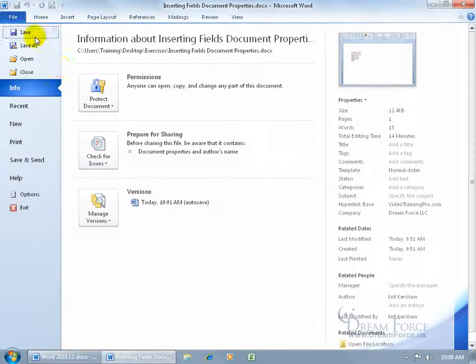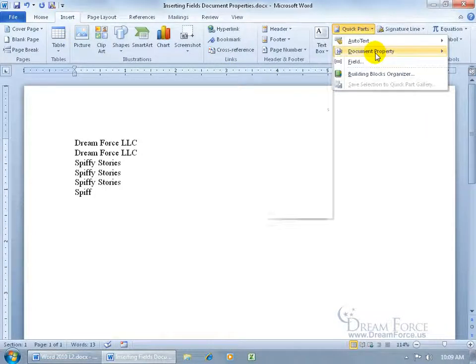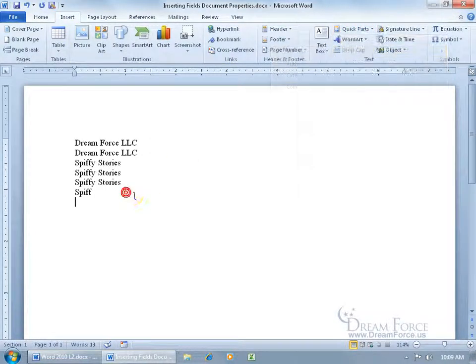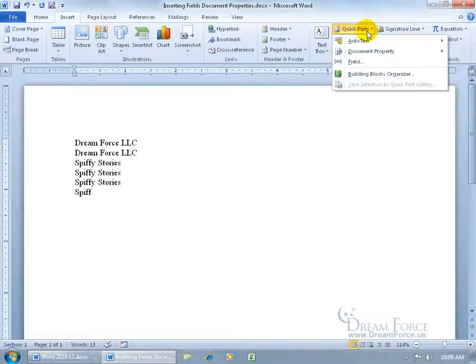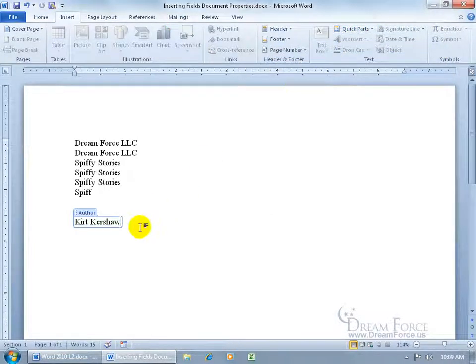Click Cancel. Let me click on the Home tab so it takes me back to where I last left off, the Insert tab. Come over here, click on Quick Parts, go to Document Properties. Oops, let me go ahead and hit Enter a couple of times, then click on it again. That way I don't insert it next to something. Document Property, remember, I'm the author, Kurt Kershaw. Go ahead and select it, and it inserts my name.